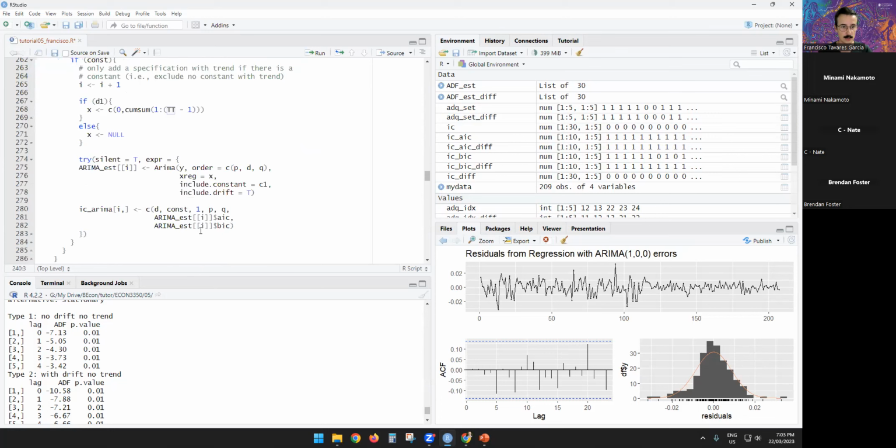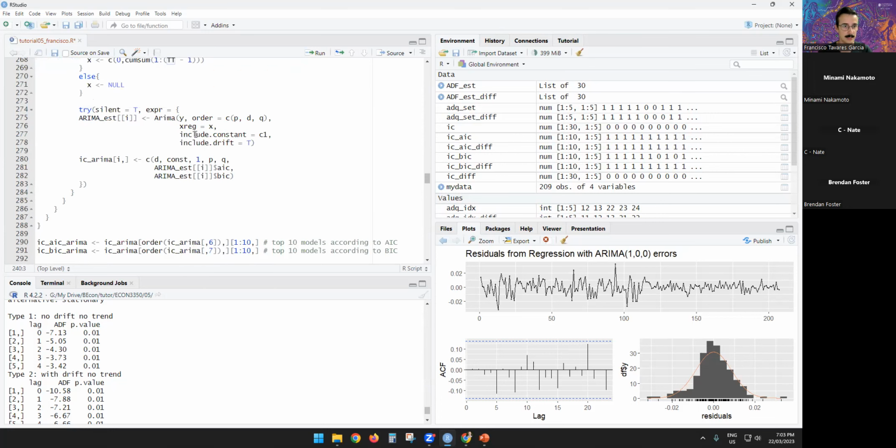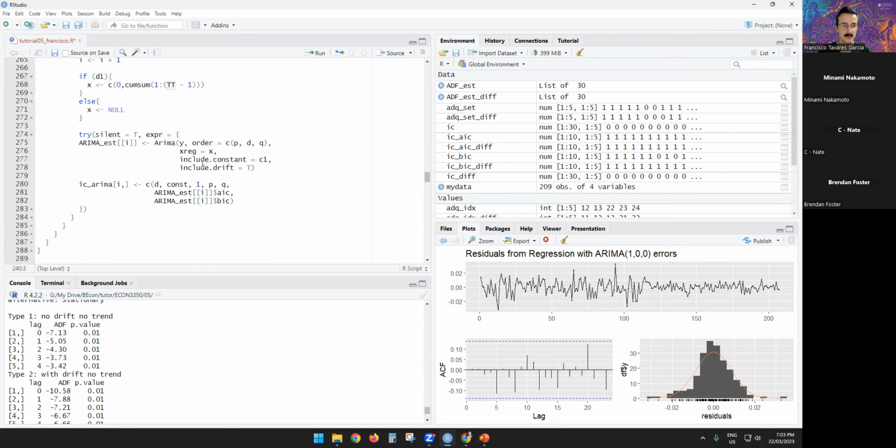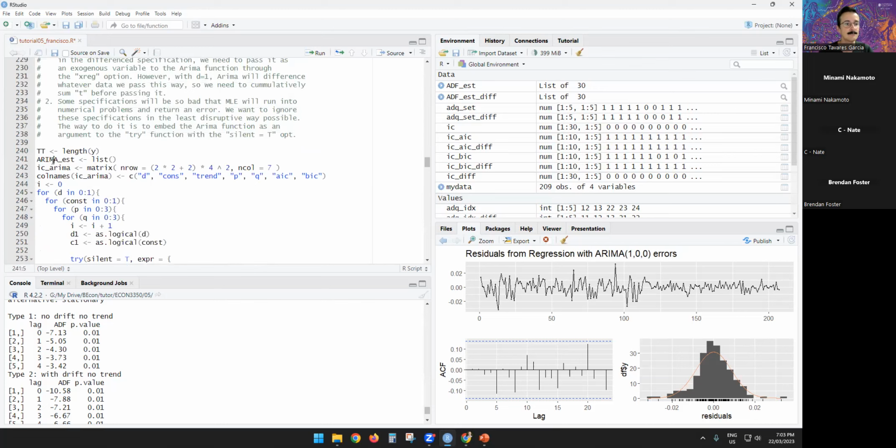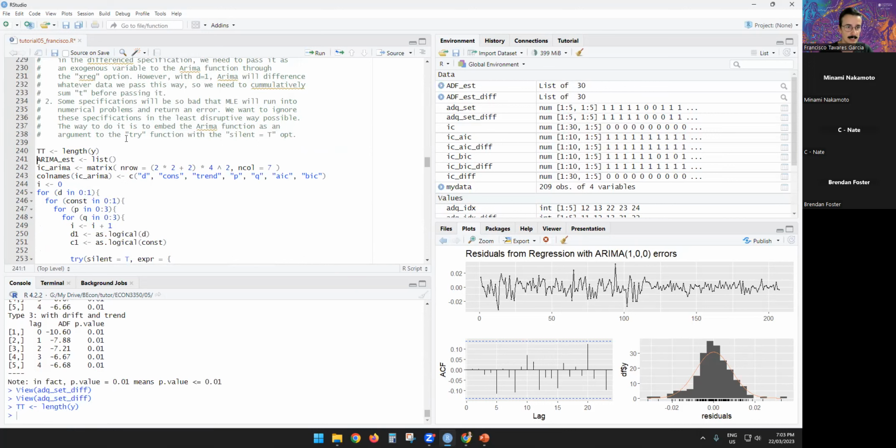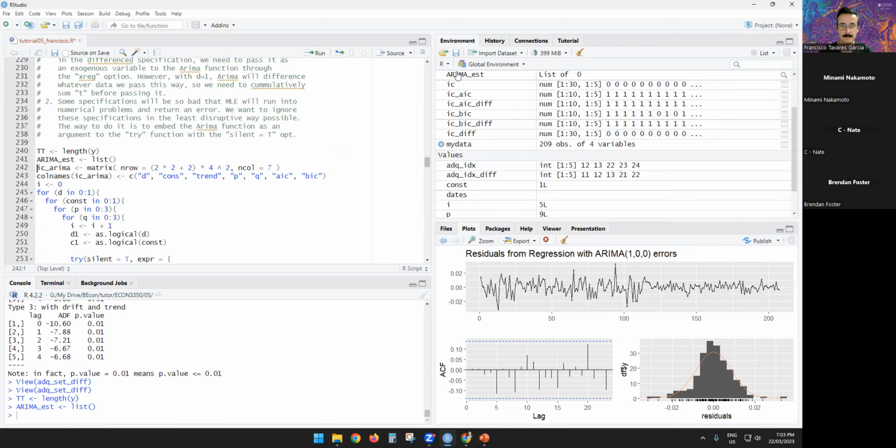Not xreg, we're doing the thing manually. Look, sorry, so xreg is using x, and x is using this TT, doing the cumulative sum. ARIMA estimates receives a list. Once again, it is an empty list of ARIMA, the same way as we did before.